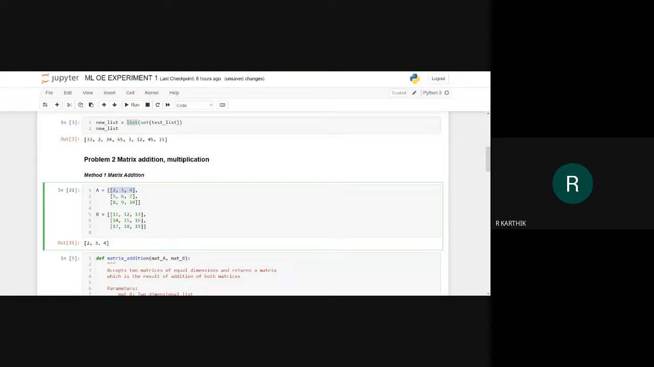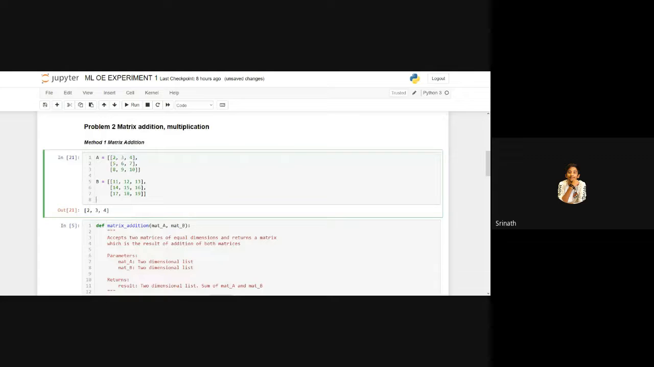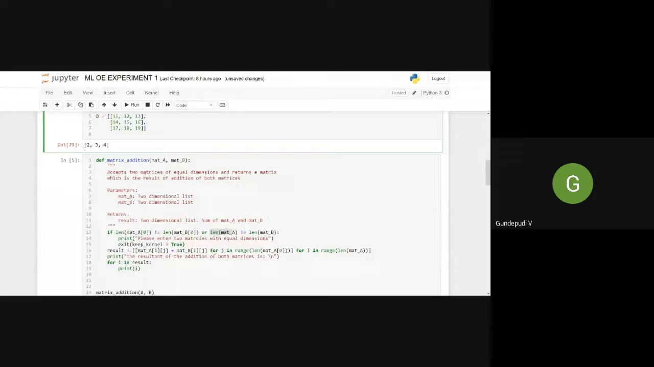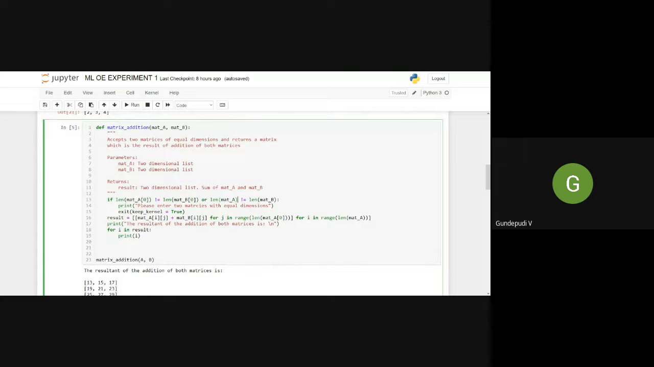Yes, sir, we got it. Okay. So basically, if I just count the number of elements in A and number of elements in B, I'll get the number of rows. Similarly, if I count the number of elements in one of the lists of A, I'll get the number of columns. And the same thing for B, okay? So over here, if the number of columns in A is not equal to the number of columns of B, or if the number of rows in A is not equal to the number of rows of B, I'll print please enter two matrices with equal dimensions.